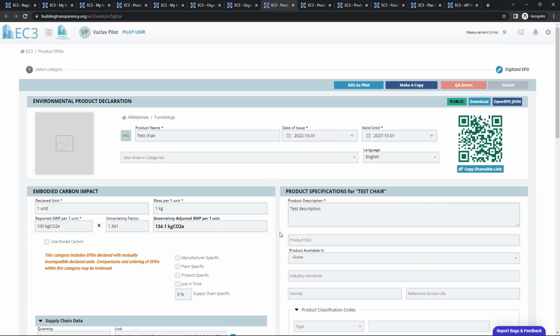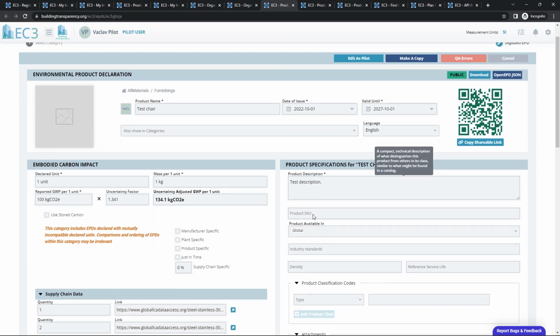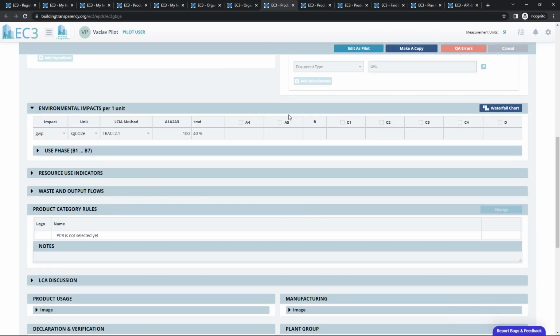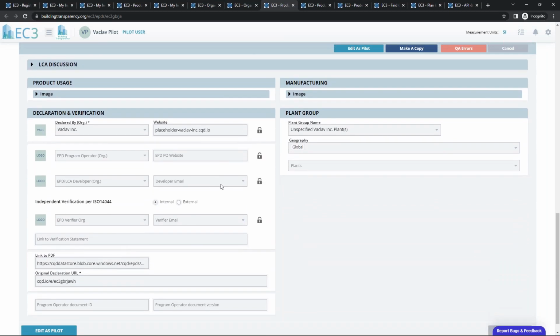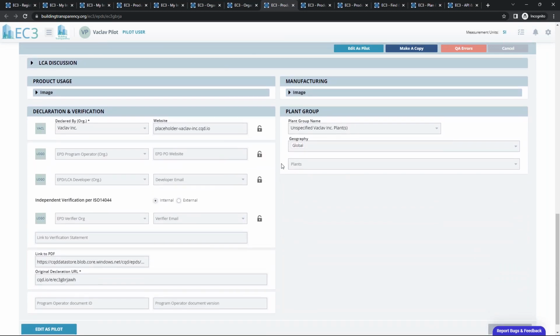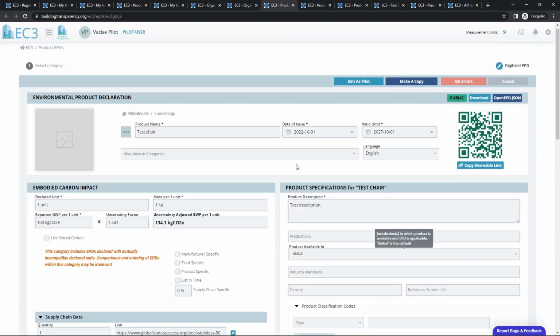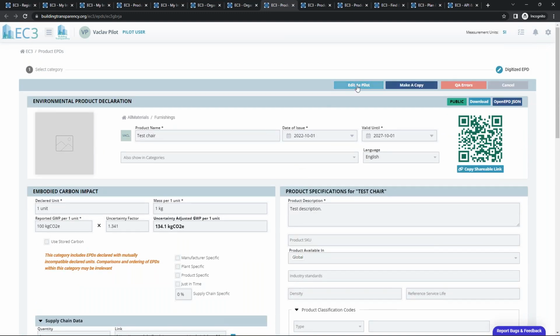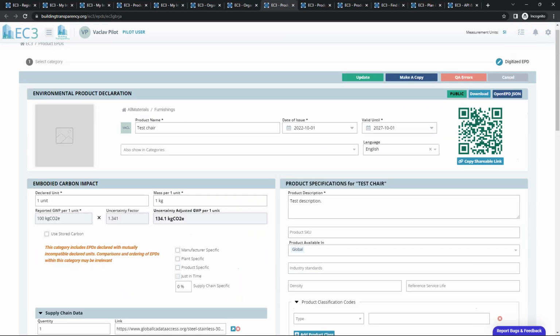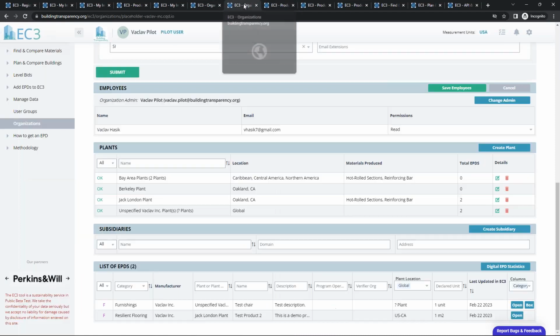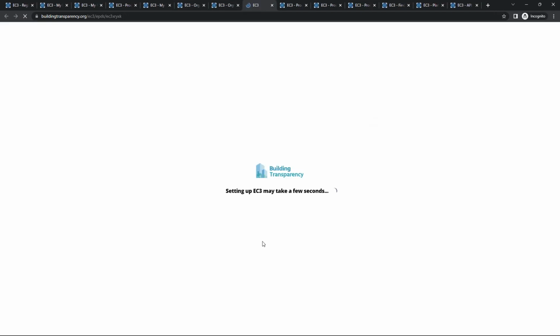Now you can see that none of these fields are editable right now. I can only view them. We have the general information about the product at the top, and then the verification and plant information down at the bottom. Now, to be able to edit this EPD, I can click on edit. It says edit as pilot here, but for manufacturers, it may say edit as manufacturer. And manufacturers cannot edit all of the fields. This is a bad example, sorry about that. Let me show you this one.